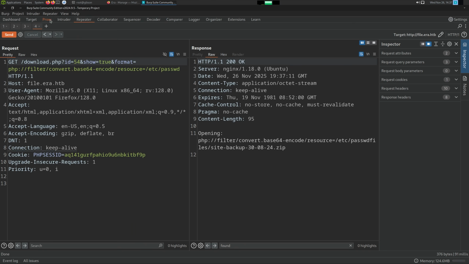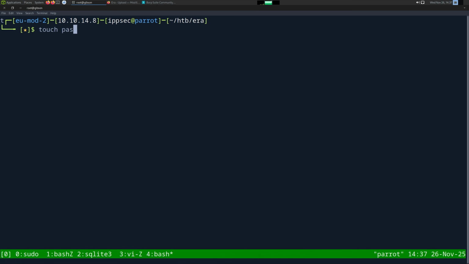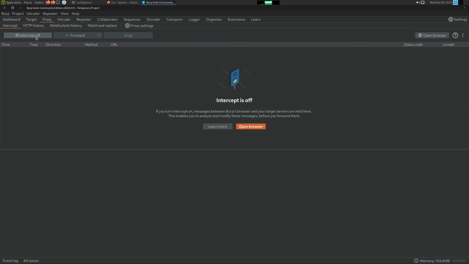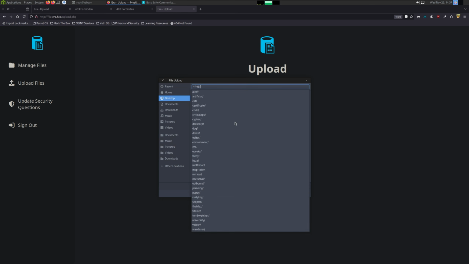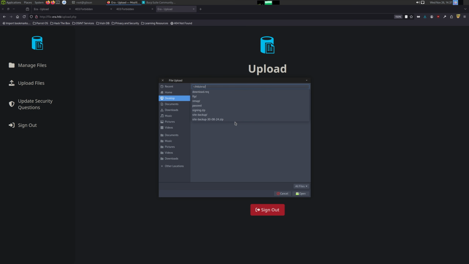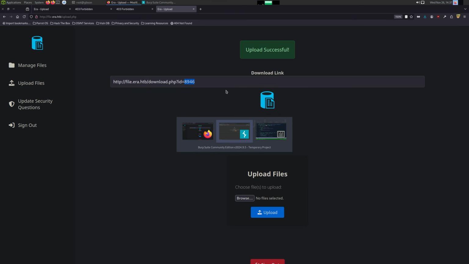We can turn Burp Suite off for a second. And let's just do touch passwd. Go here, upload. Let's do HTTP era passwd. Do this, upload it, and the ID is 8946.